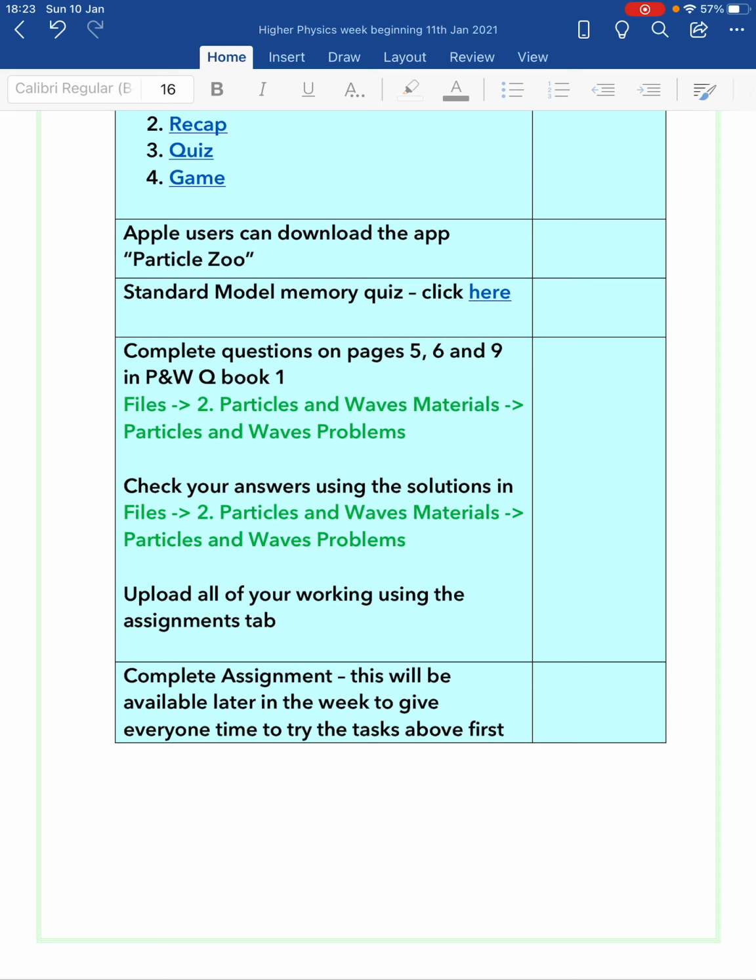Once you've completed those problems, or even as you're completing the problems, we would like you to upload them using the Assignments tab. As I outlined in the introduction, this is really just so we can make sure that you're getting on okay with the work, that we can provide any feedback on your working, or even just some encouragement to tell you that yes, you're on the right track. So please make sure you are doing this.